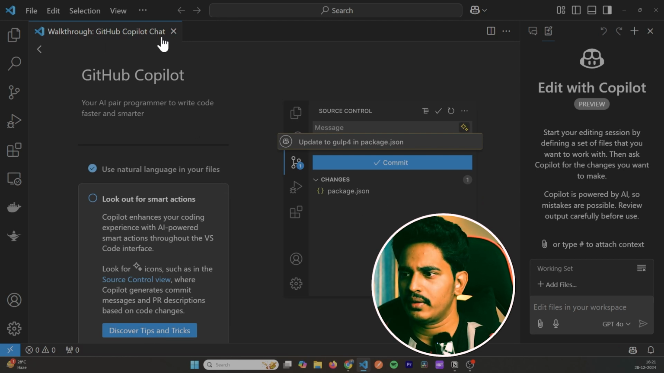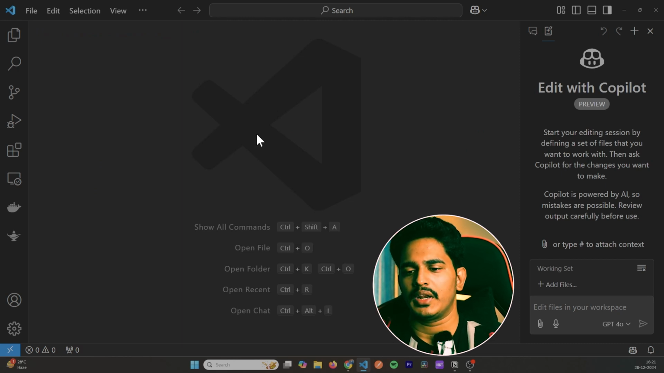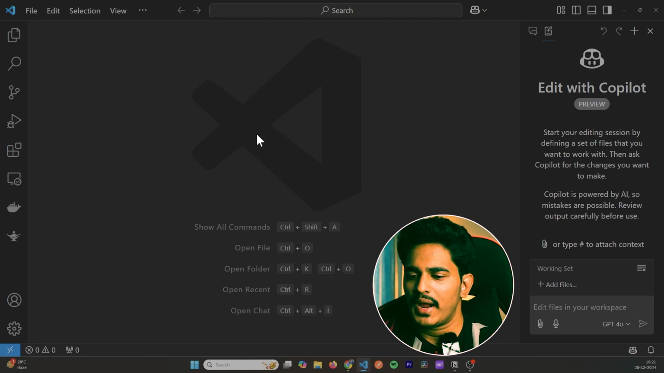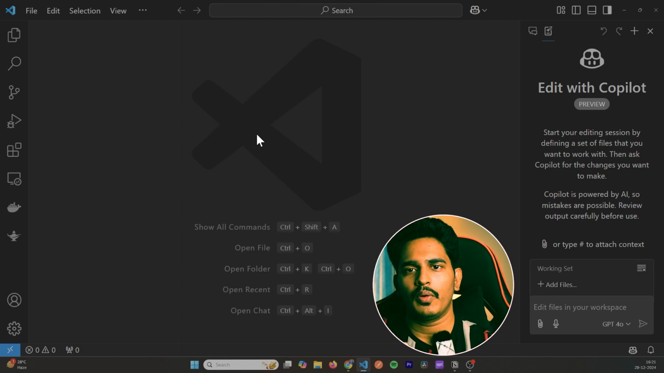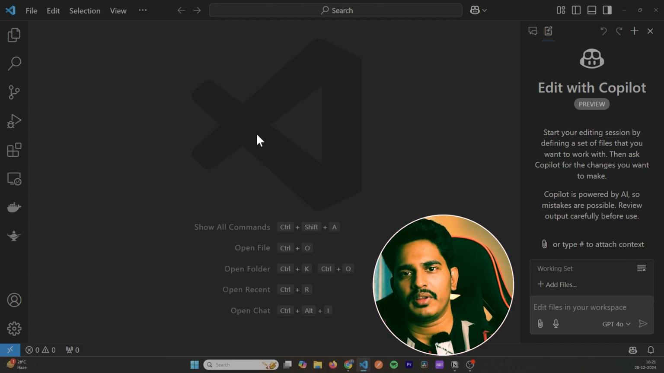Let's close that. The first thing we'll be doing is creating a Next.js project. My idea is to create a portfolio app and ask GitHub Copilot to edit it and give it to us so that it will create a portfolio page for us. That's basically the idea. So let's quickly create a Next.js project called portfolio app.